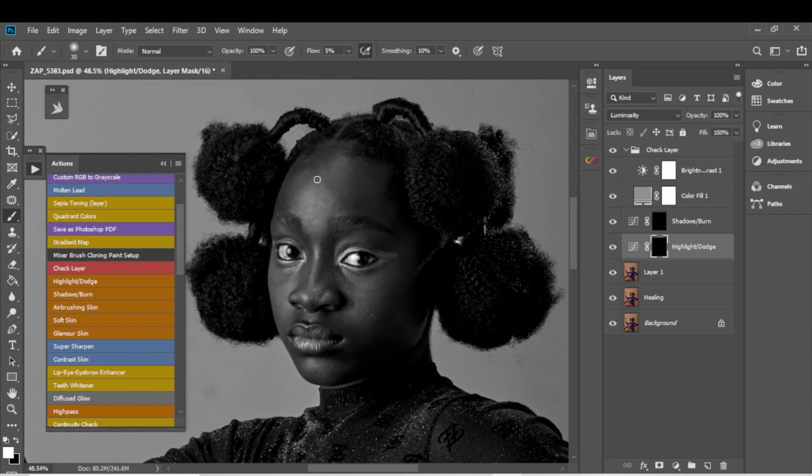So let's continue. A quick before and after of what I've done in the forehead region: this is before and this is after. Okay, so let's continue.